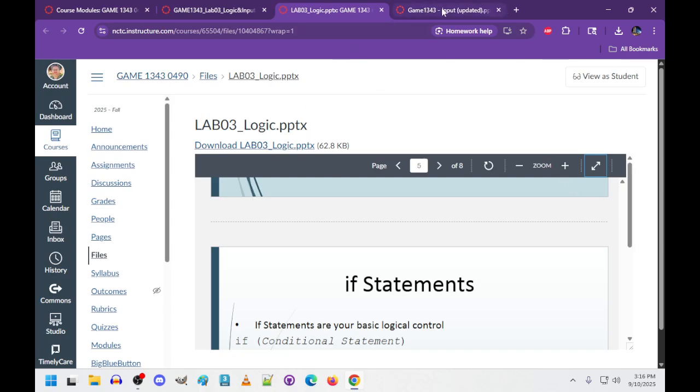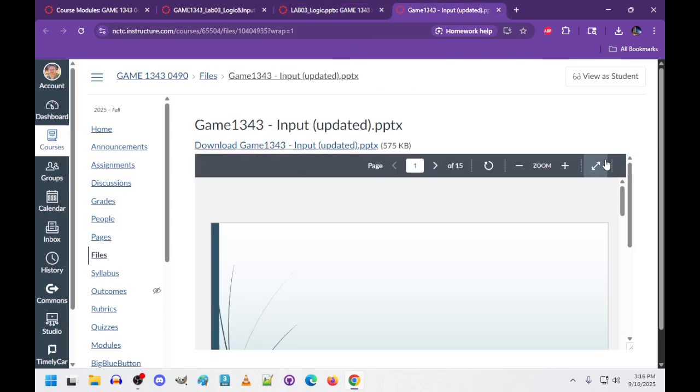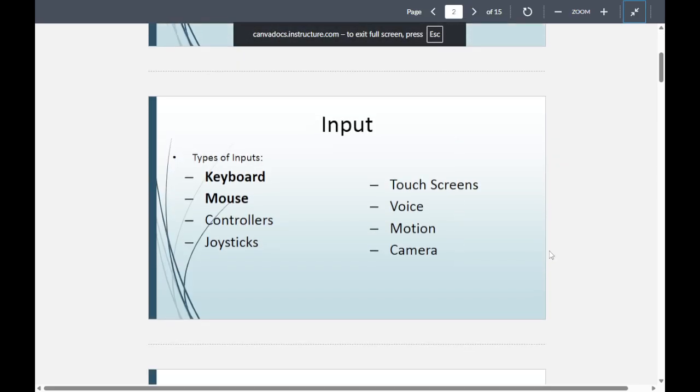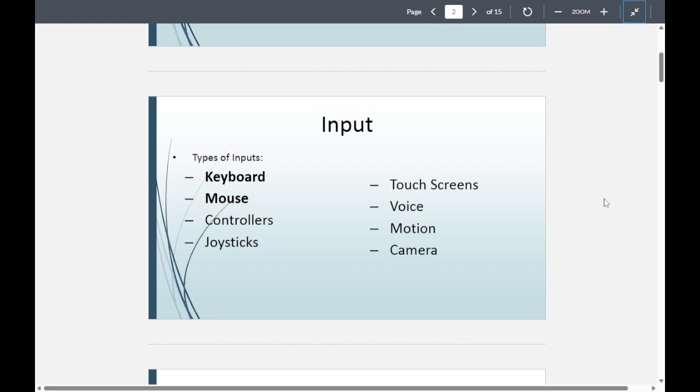All right, let's go over input. When we think about inputs, we're thinking about keyboards, mouse, controllers, joystick. The way that we need to think about the term joystick is that if it's not a keyboard, a mouse, or a defined controller, then Microsoft says it's some sort of joystick. That's the way you need to think about joysticks in terms of input at this level.